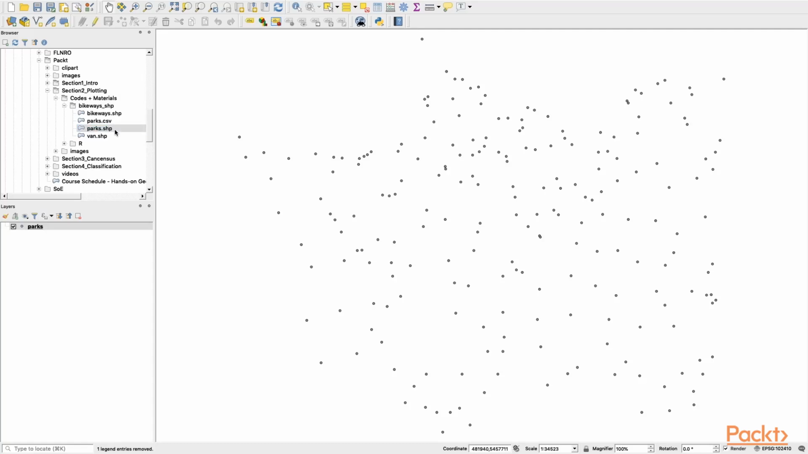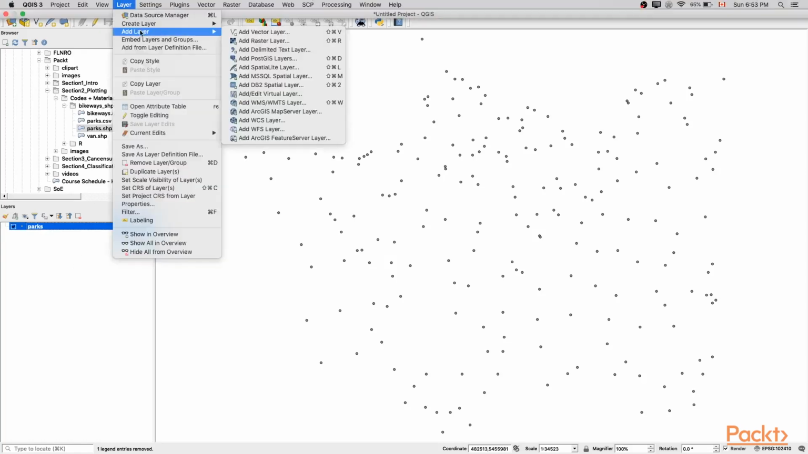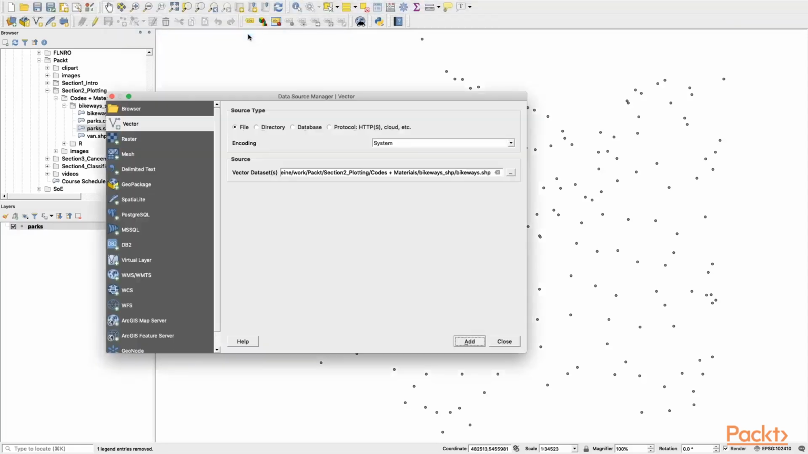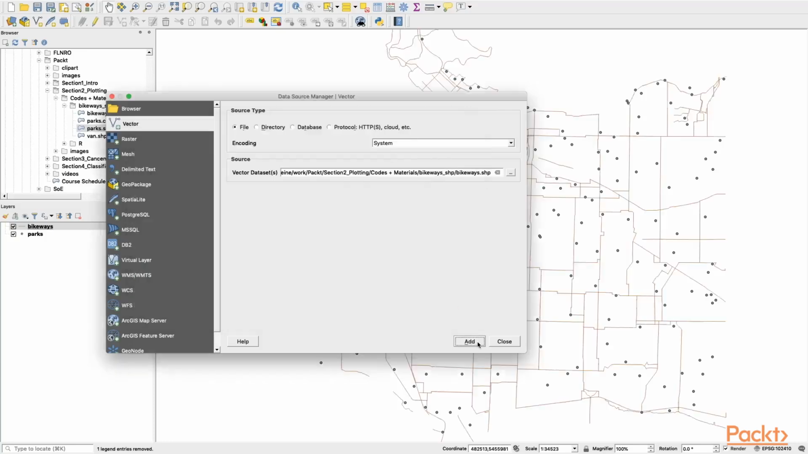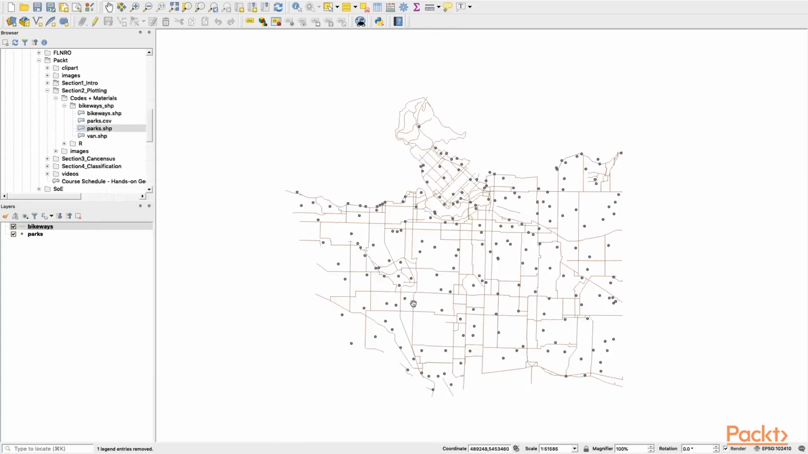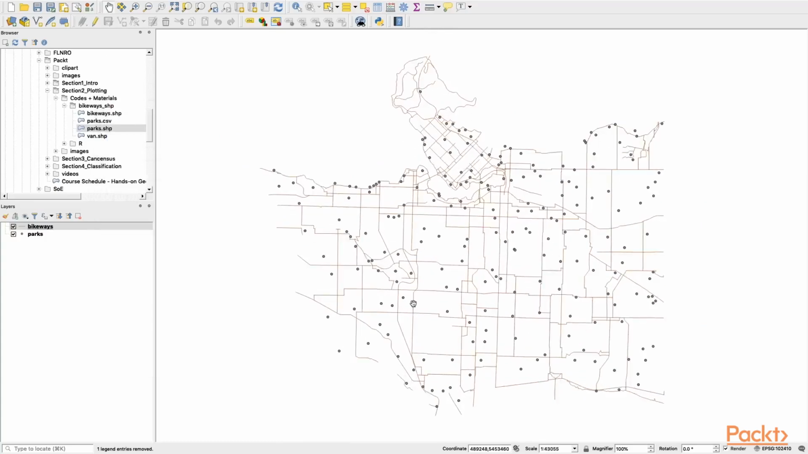You can simply click and drag the shapefile, and you can see it here available from the Layers panel. I'll show another way of importing the same or another type of dataset. We can go to Layer, Add Vector, since we're working on vector layers for this section. Choose File and locate the shapefile that you want to import. We'll do it for bikeways. Click Add. There it is, overlaying on top of our parks layer.